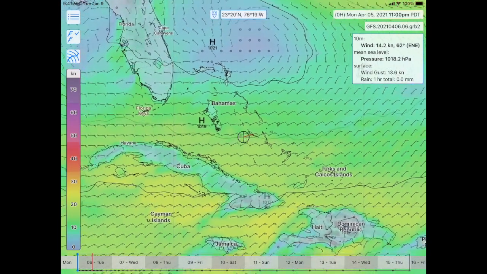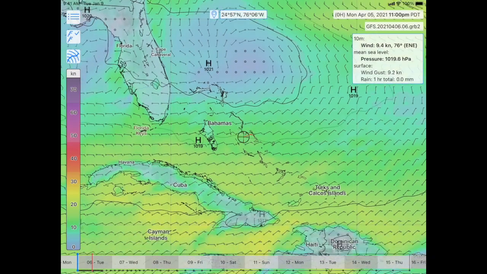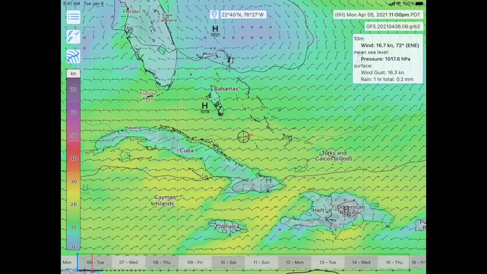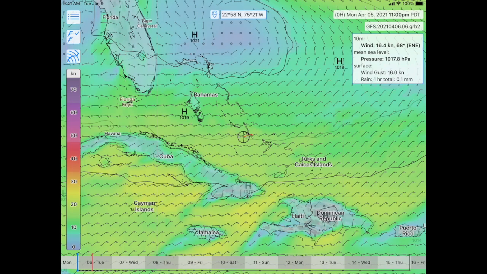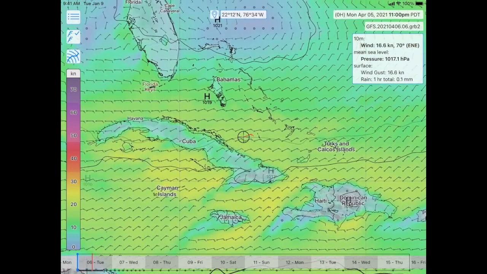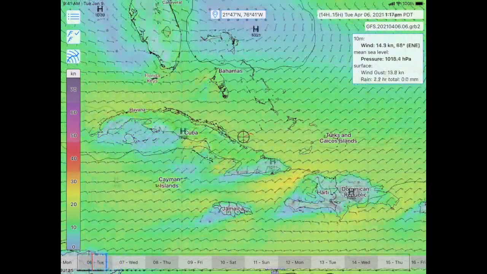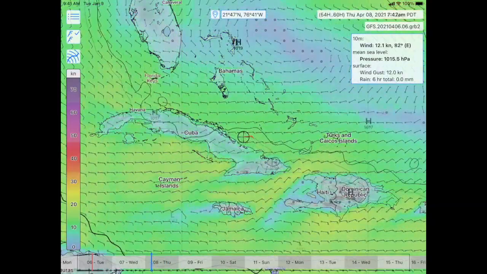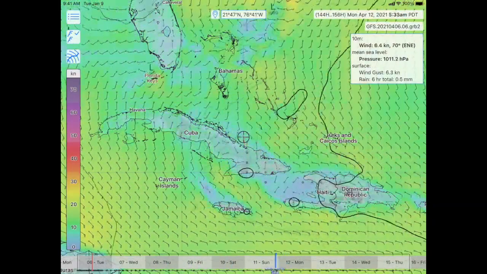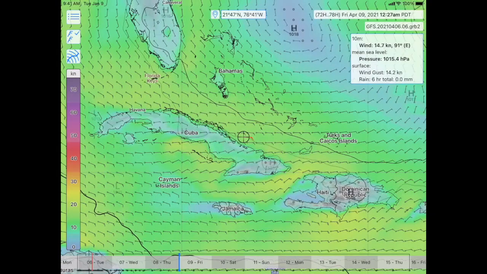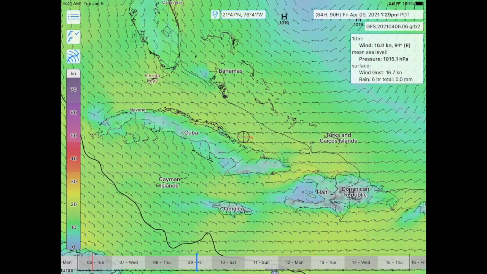In viewing this data, there are different ways of doing it. There is text being shown in the top right-hand corner, which at this location and this forecast time, is showing that the wind is 16.6 knots from 70 degrees, east-northeast. As you change the time by tapping in the timeline at the bottom, you'll see that the forecast is updating. You can see what time is being shown in the top right-hand corner. At this point, we're looking at Friday, April 9th at 1:13 p.m.